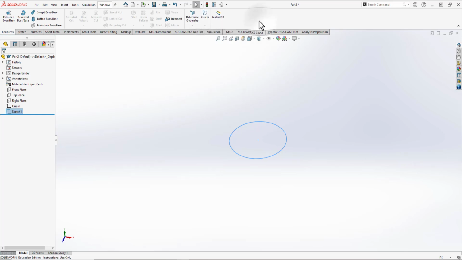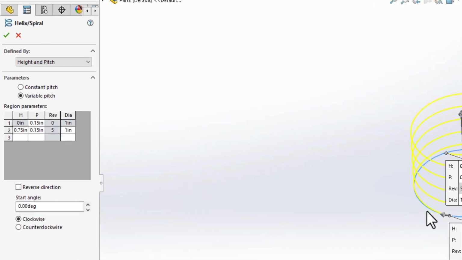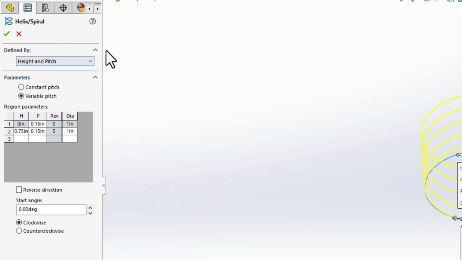You might not have that option, so you might actually go up here to insert features, or excuse me, curve and helix spiral. So we'll grab that, and there's a couple of different settings. You can play around with them. It's automatically set on pitch and revolution.